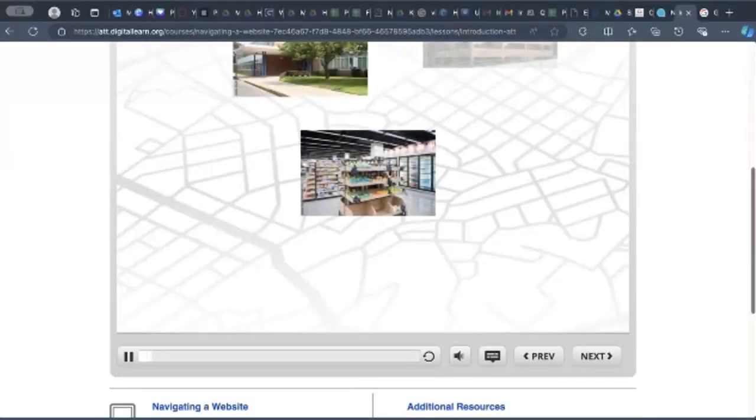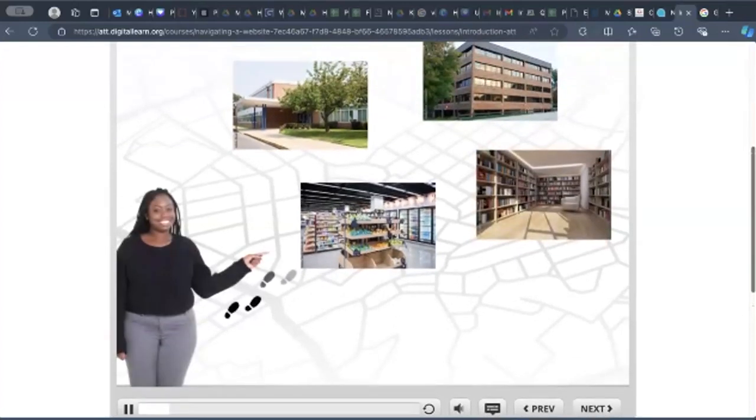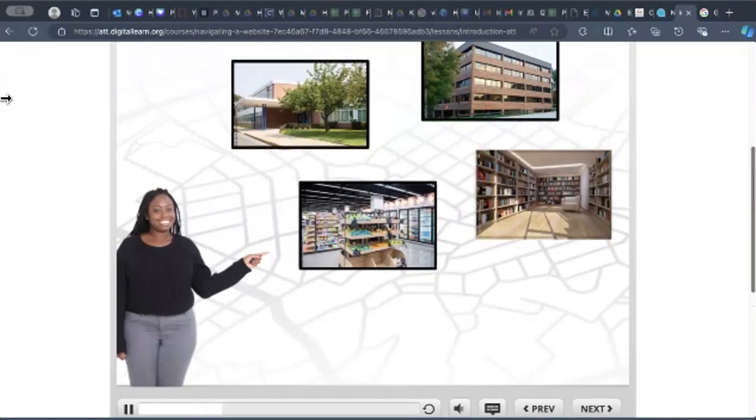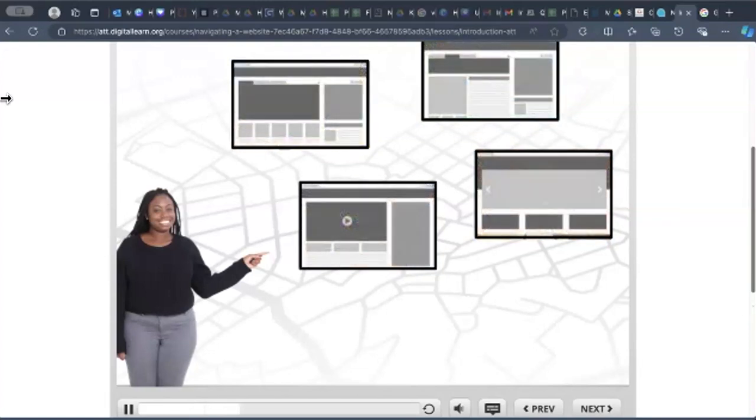Getting around on the internet is a lot like navigating a city on foot to get from one place to another. Just as you may visit a store, a school, an office, and the library in person, you can visit websites of those places to accomplish tasks.